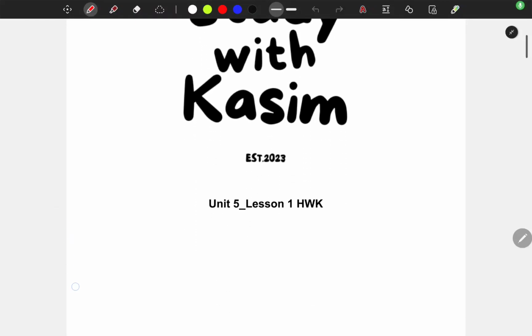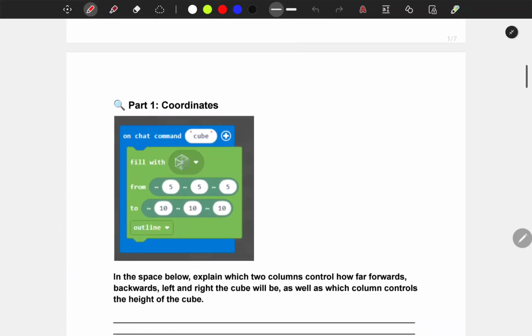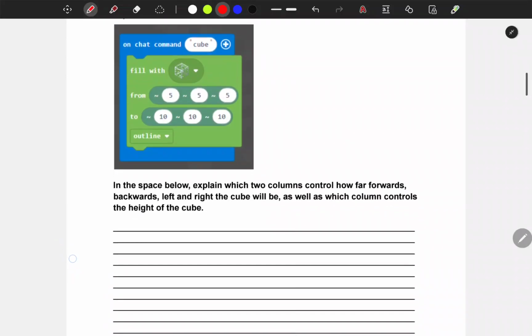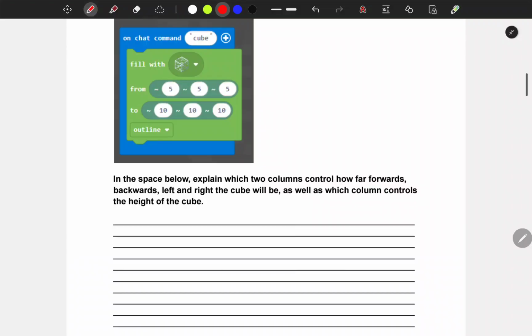Okay, so this is the homework for this week, Unit 5, Lesson 1, and it's going to review the concepts we learned in the last lesson. So this is a basic cube, and I'm sure you know what these coordinates mean by now. So in the space below, what I want you to do is two things. I want you to explain to me, well, three things technically. I want you to explain to me what this set of coordinates controls, what this set of coordinates controls, and what this column controls.